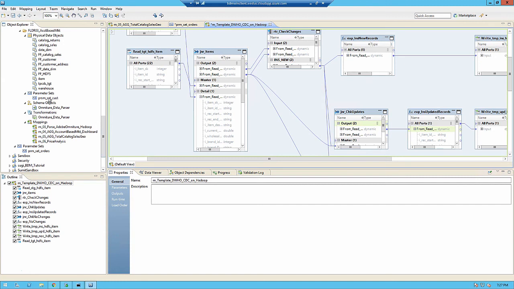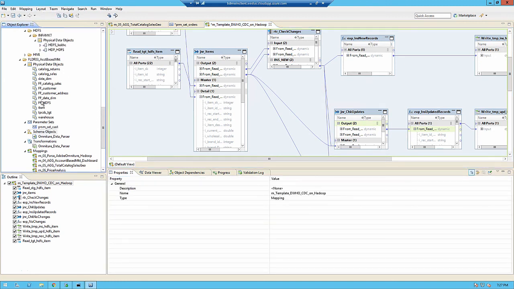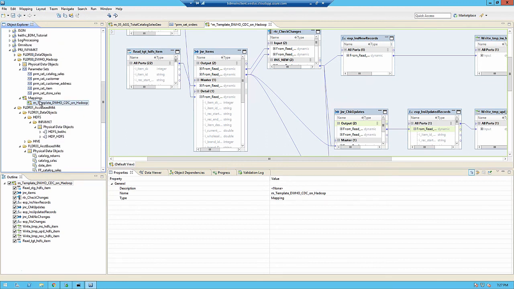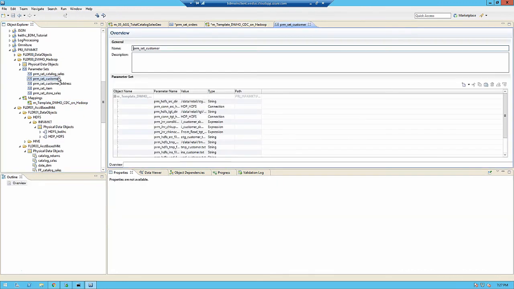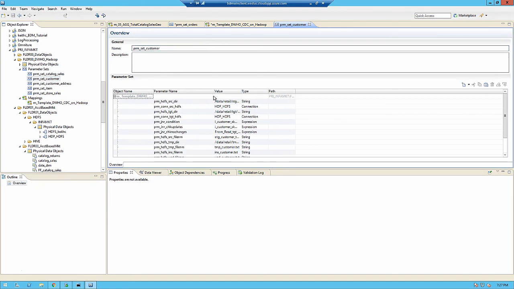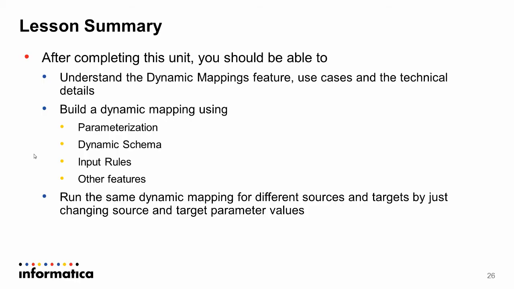And again, like I said, I have my parameter sets defined. So if I go back, scroll up, different parameter sets defined for that particular object. I can create parameter sets for different sources and targets that I'm going to use within the mapping. Just a quick overview of dynamic mapping templates. There is a lab that you can work on that will cover a lot of the dynamic templates and parameter sets, the features that I've been talking about over the last two modules.